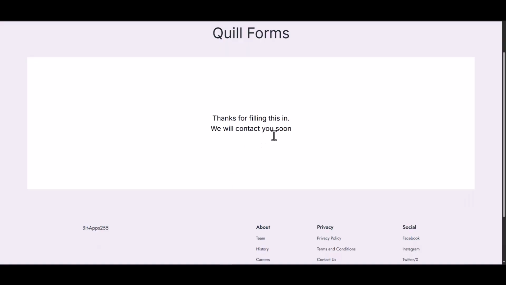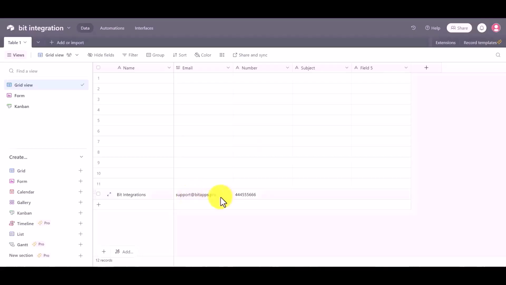Form submitted successfully. Now go to the Airtable page, and you can see the data came successfully in the Airtable.